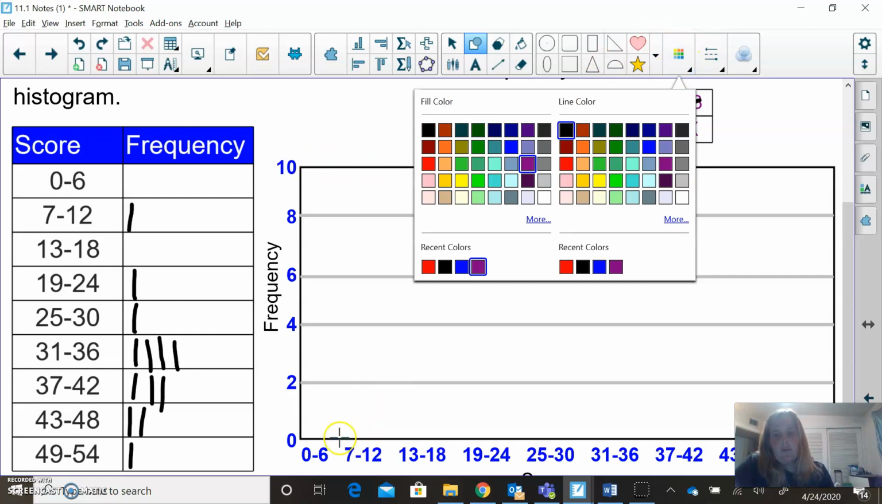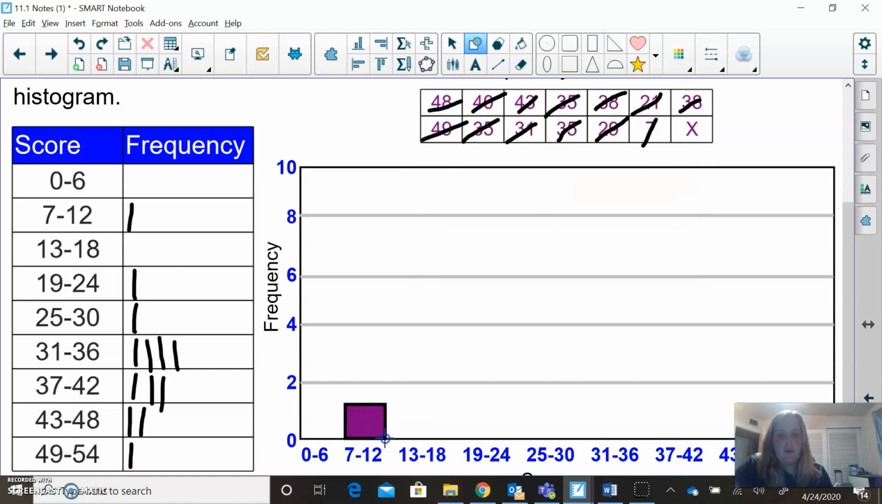So, okay, we don't have anything between 0 and 6, so we need to go to 7 through 12. If you look here, our frequency is 0, 2, 4, 6, 8, 10. So for a frequency of 1, we need to go between 0 and 2. So we need to be about halfway, and try your best. I know it's hard. Okay, so we're between 0 and 2.